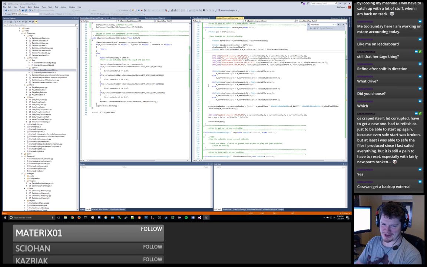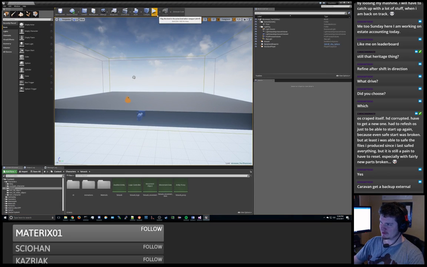Caravan. His name's Caracan. Get it right. I know that C and V key are next to each other. That's no excuse.